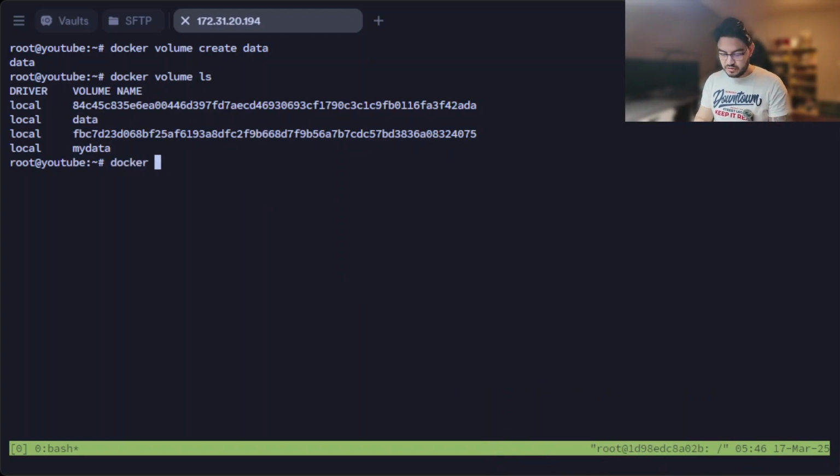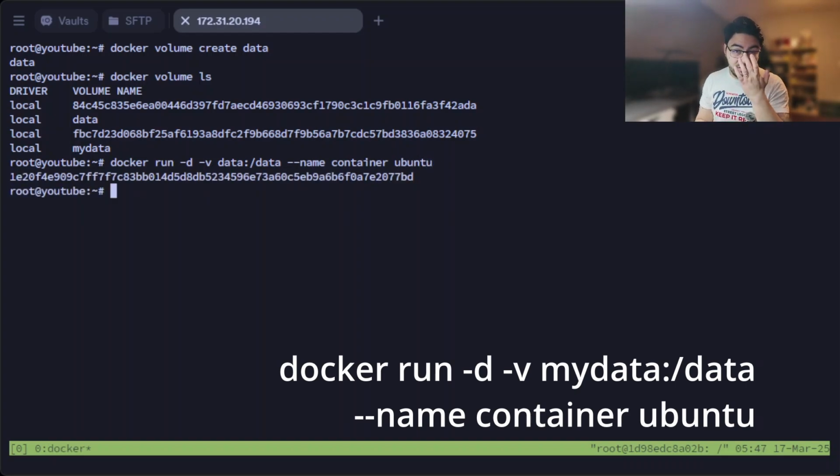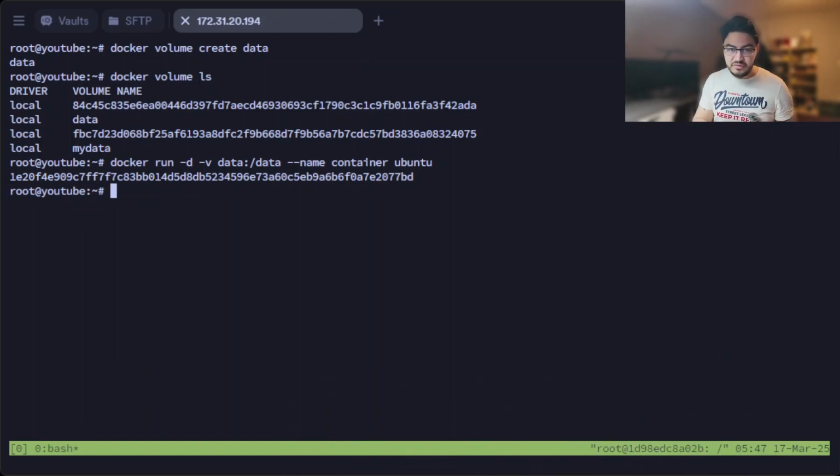And to use this, we can just docker run -d -v, -d for detached and -v for volume. And let's use the data and map it through into the container, into the directory data. Let's give the container a name, container, and use the Ubuntu image for that. And now that container is running with this data folder inside, but everything that's written into this data folder will be written into the volume, which is located locally on this computer.